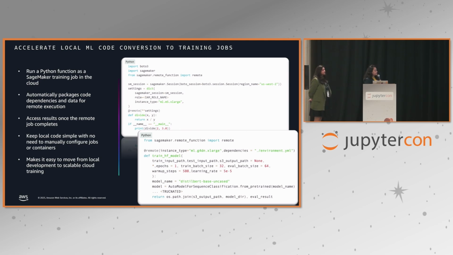Note that even with this remote decorator, you're still able to specify the instance types on which you want to run, also the IAM role and other job settings. All of this is still configurable through the remote decorator.